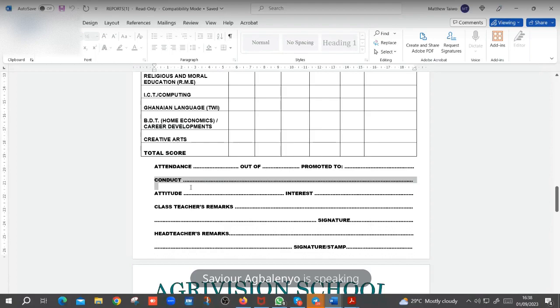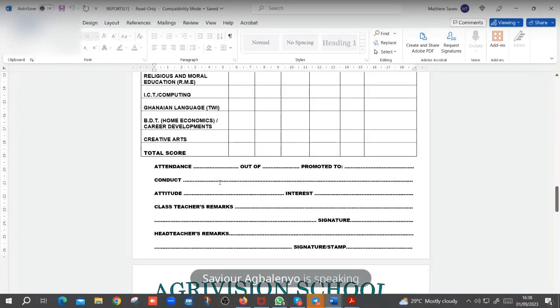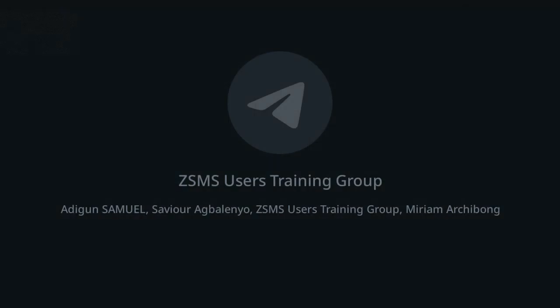It's been done by the class teachers and the head teacher. Okay, it's more or less like a comment, right? Yes, the comment. We have the attendance, the conduct, the attitude, the interest, the class teacher's remark and signature, and the head teacher's remark and signature. All of them are done by the class teachers and the head teacher.